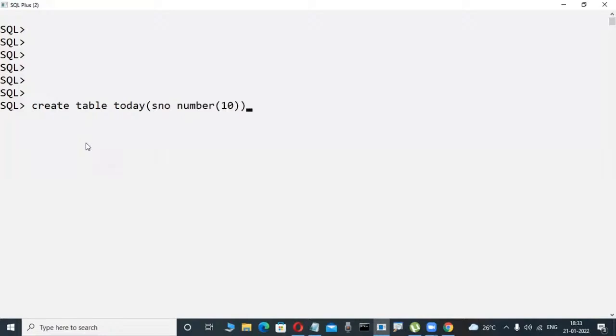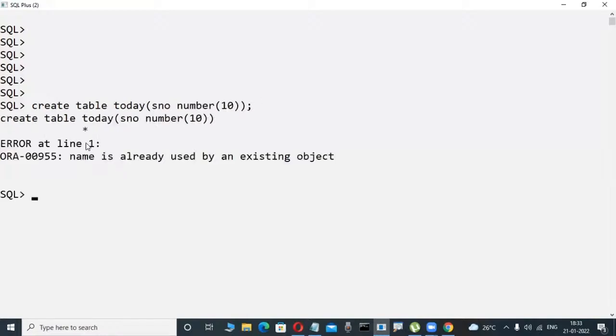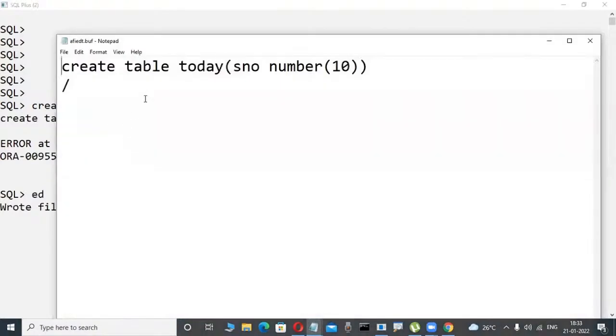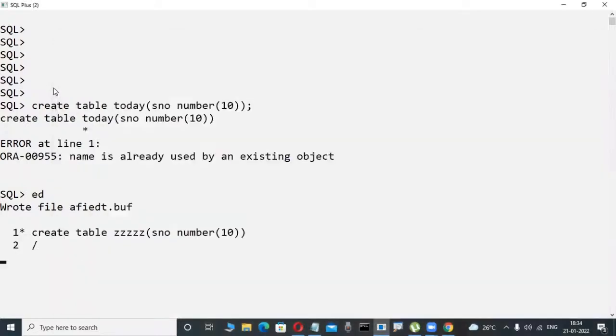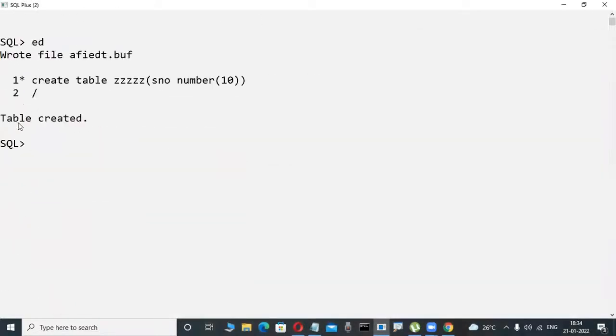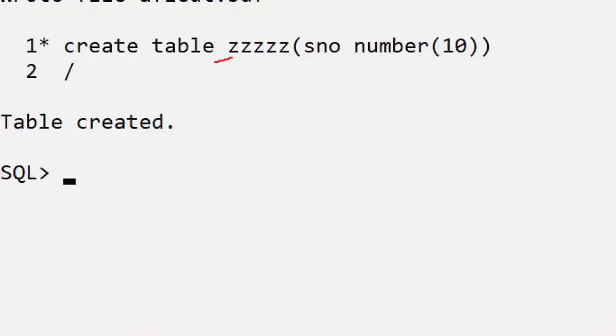Slowly observe here, concentrate. Suppose Z is a table. Observe here, Z is a table. For example, I am creating it, and this table is created. Slowly observe here. Z is the name I'm giving.